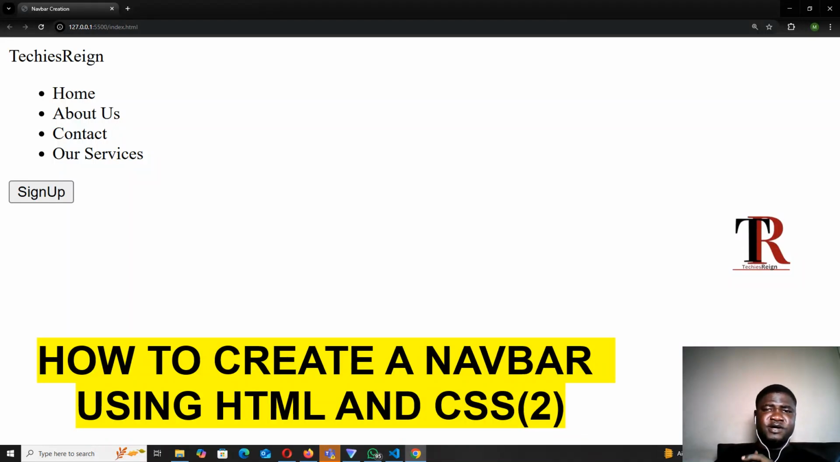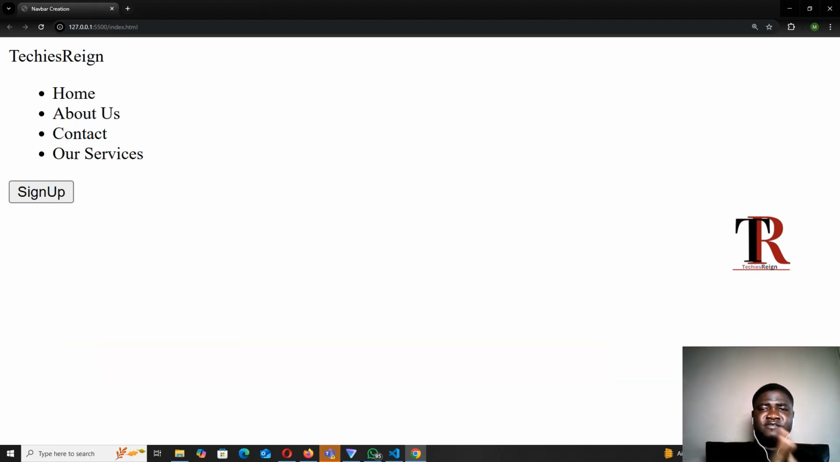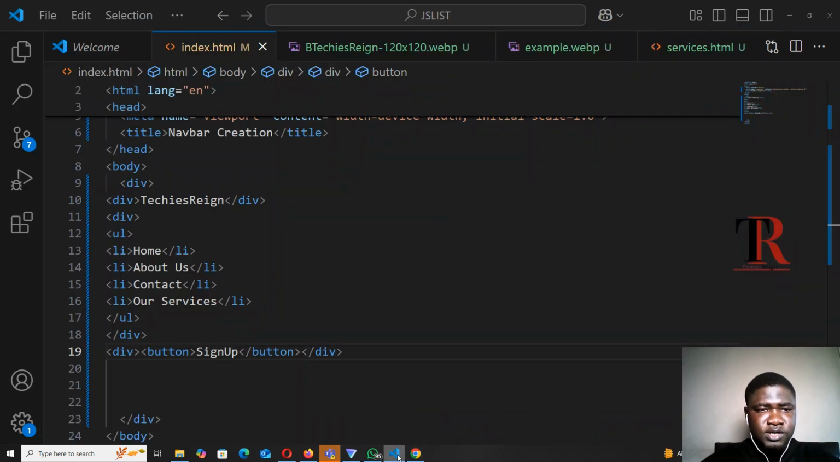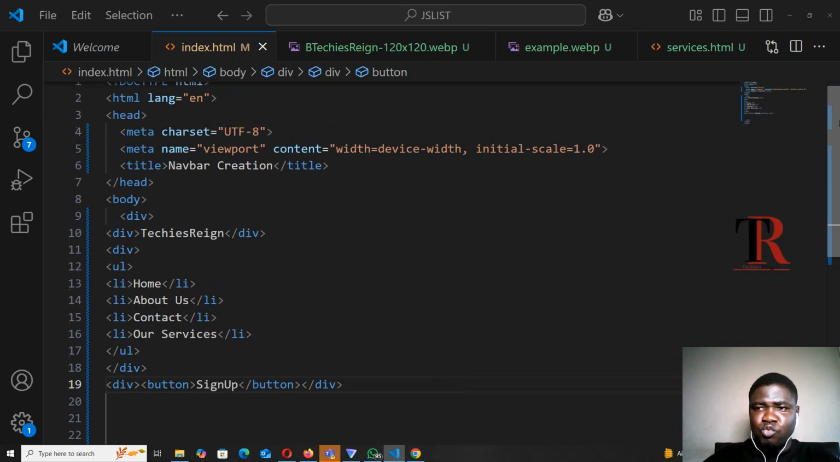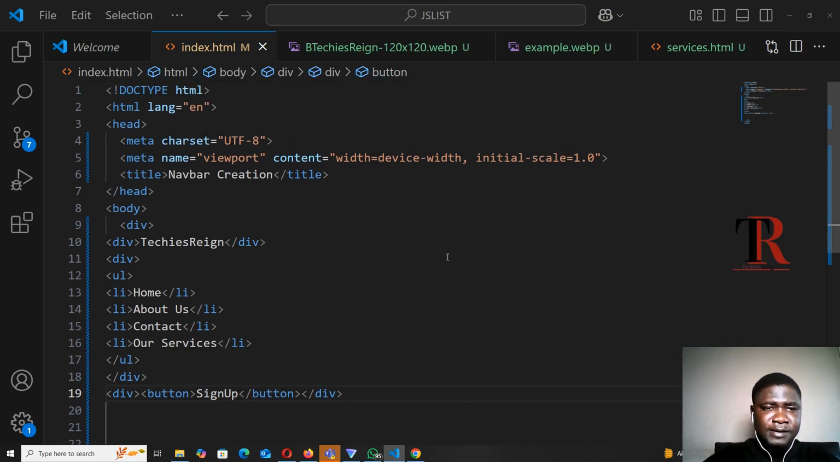Okay, so still on navbar creation, we have been able to create our nav items. We have created our logo, our text logo, our menu list, then our button. So the next thing we want to do now is make them horizontal. We want to put them on a straight line. So what we're going to do about that, we're going to come back to our code.